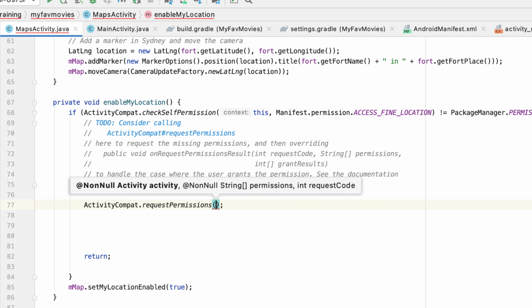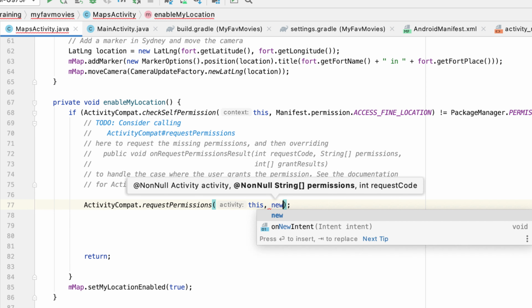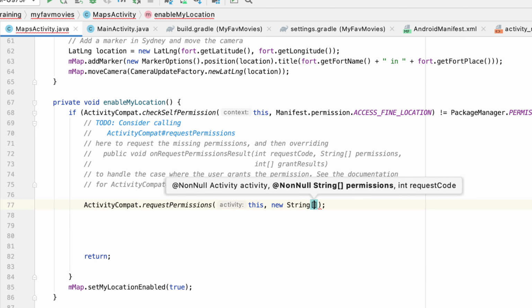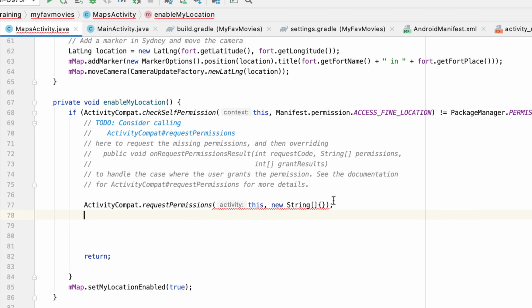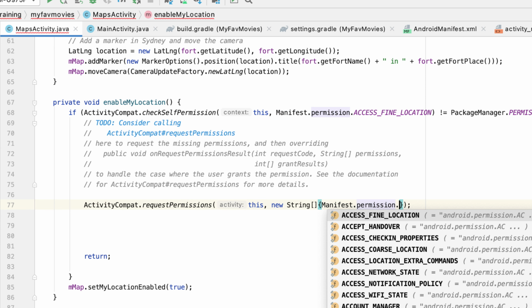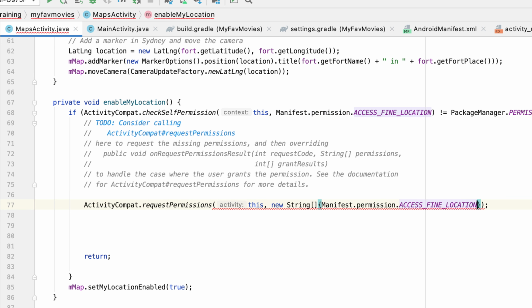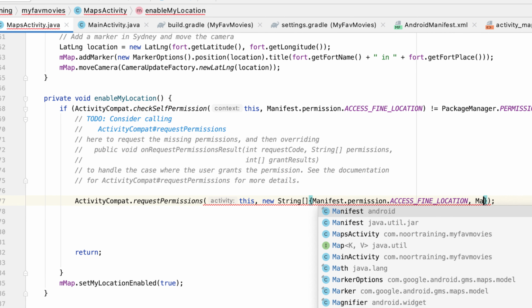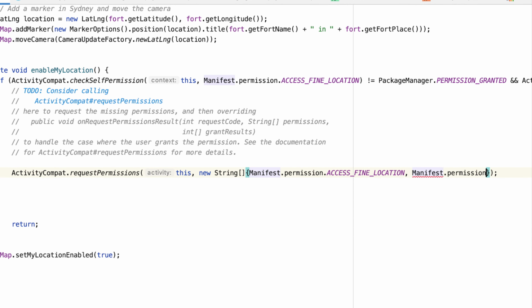As you can see, this method accepts three things: the activity, an array of permissions, and a request code in integer. So for the activity, let's have this. Okay, for the permissions, let's have new String. Okay, and then let's have in here, for example, two of them. Manifest.permission.ACCESS_FINE_LOCATION. We could have another one as well. So let's have Manifest.permission.ACCESS_COARSE_LOCATION.